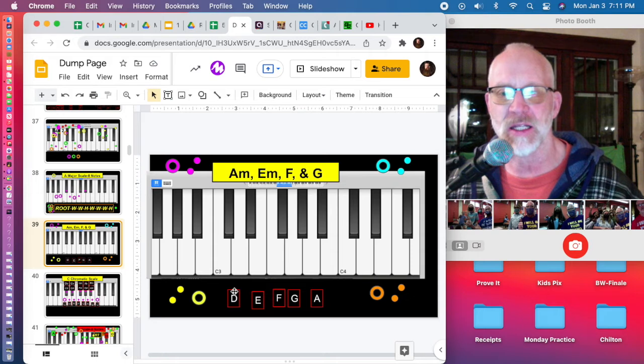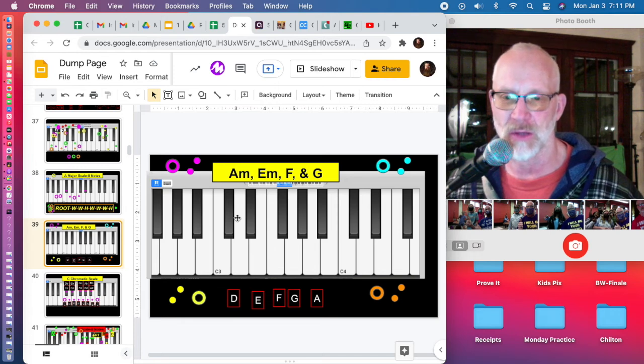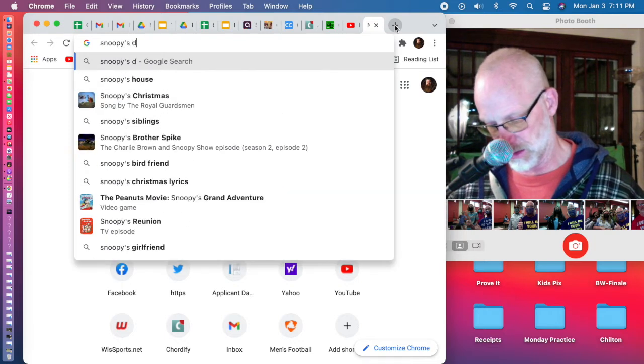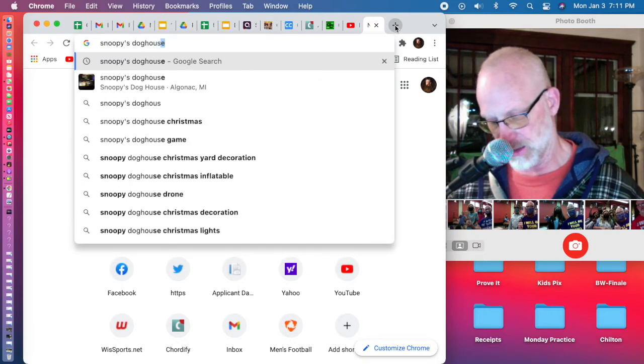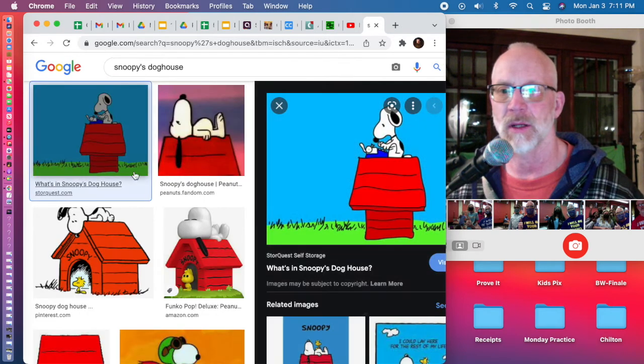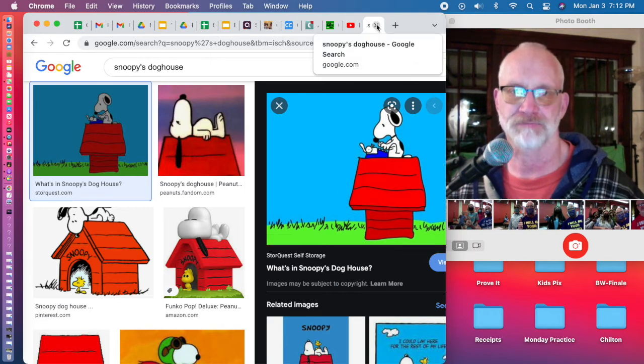And so what I like to do is find out where the D is first. And the way that I told you guys this last year was look for the doghouse. Wherever you see just two together, then you see the D in the middle. Kind of like Snoopy's doghouse. Right? So here's Snoopy's doghouse. You got one here, one in the middle. Kind of makes that little doghouse shape.